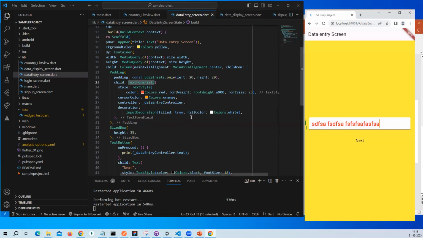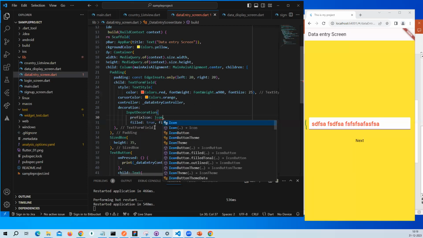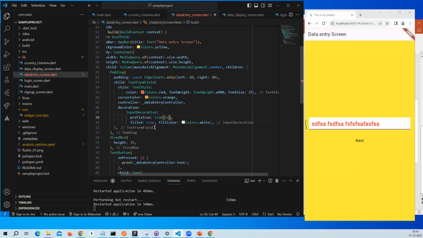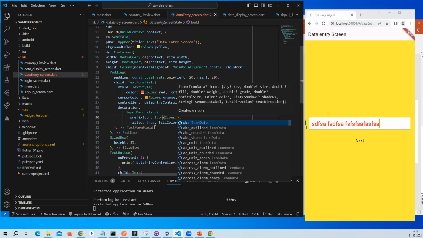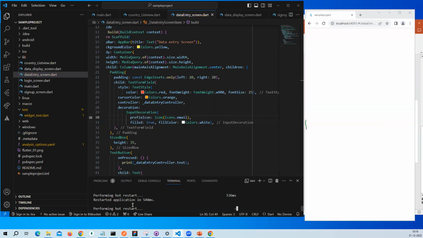And another thing in the text form field's decoration is the prefix or suffix icon. I want to load an icon, for example, icons dot, and a few different icons will come, like email or something else. Now we can see the icon is added before the text as a prefix.